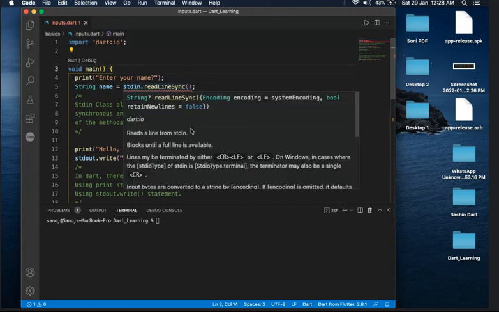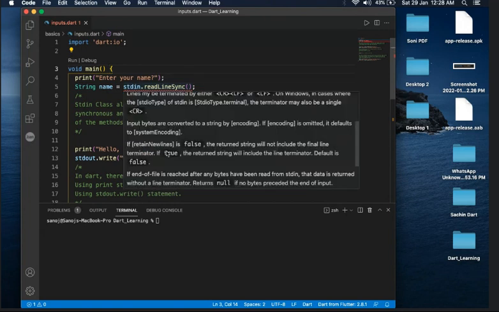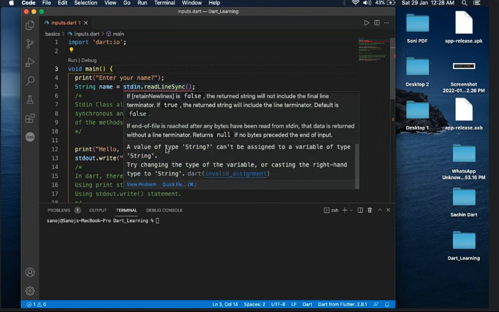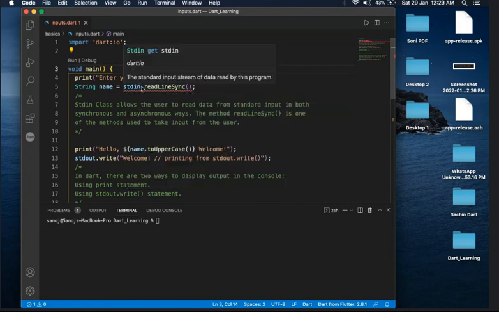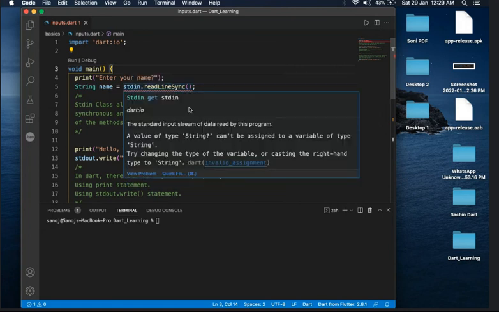So what this line is saying, you can see here in the problem statement line, a value of string question mark. Either it can be a string or nothing. So string or nothing value can't be assigned to a variable of type which is strictly a string.